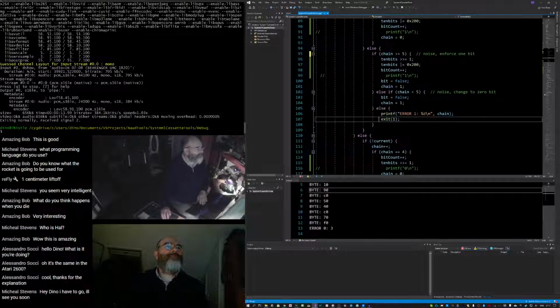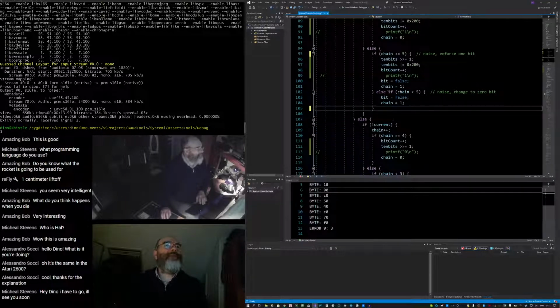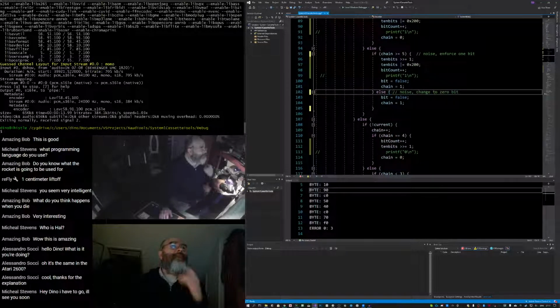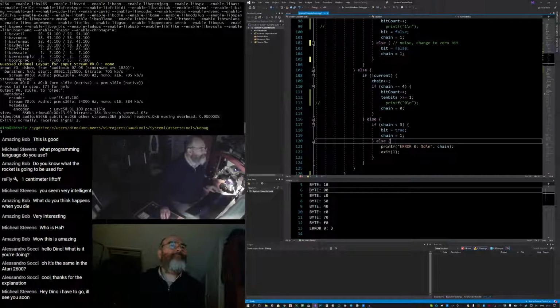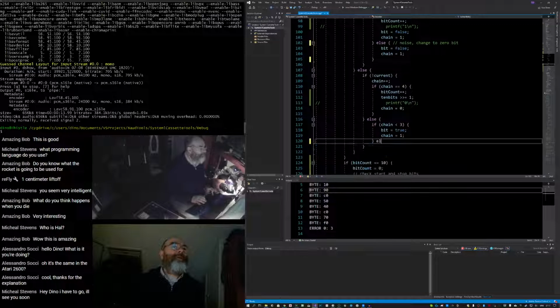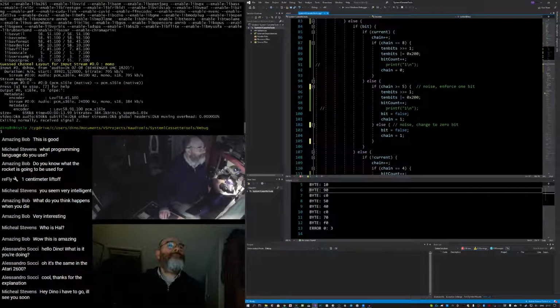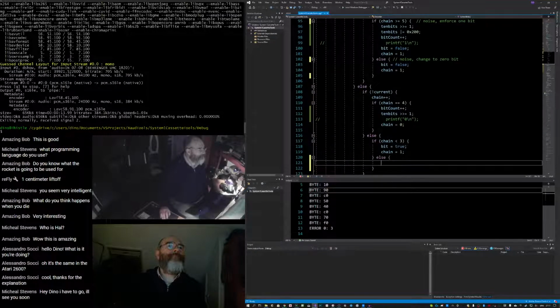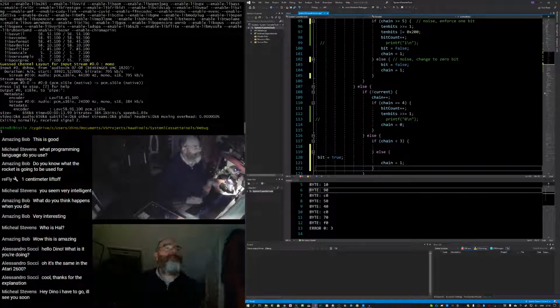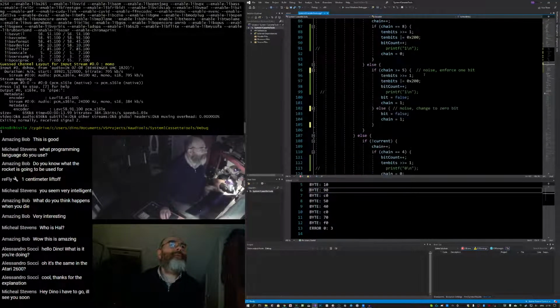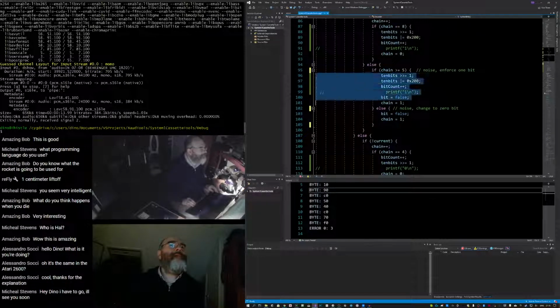Right, I'm just going to get rid of this. And then just put this back as an else. And do the same thing here. Else. So that's fine. So this is changed to a 1 bit. And I'm going to move that down to here. And then this one, I need to copy that.